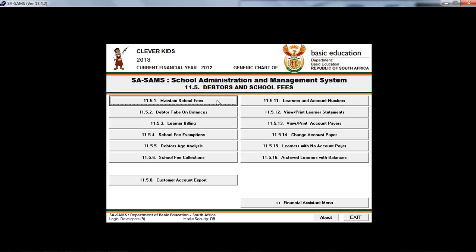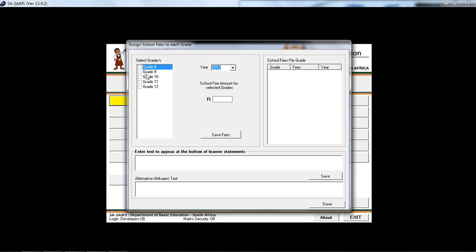The first one is an option to maintain the school fees. You can select for the grades that have been set up in General School Information, the first module. You can select for a specific grade, then the year it is applied for, and then you select the amount in rands, remember 2 decimal places, and then you select save fees.